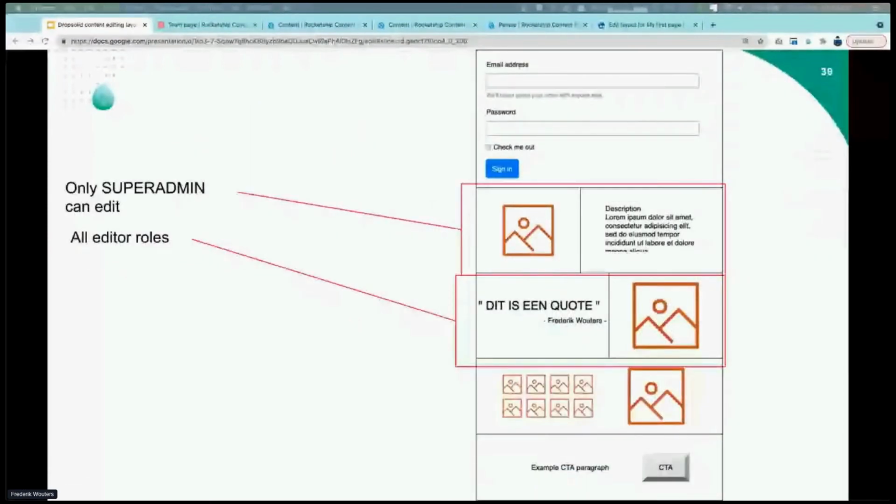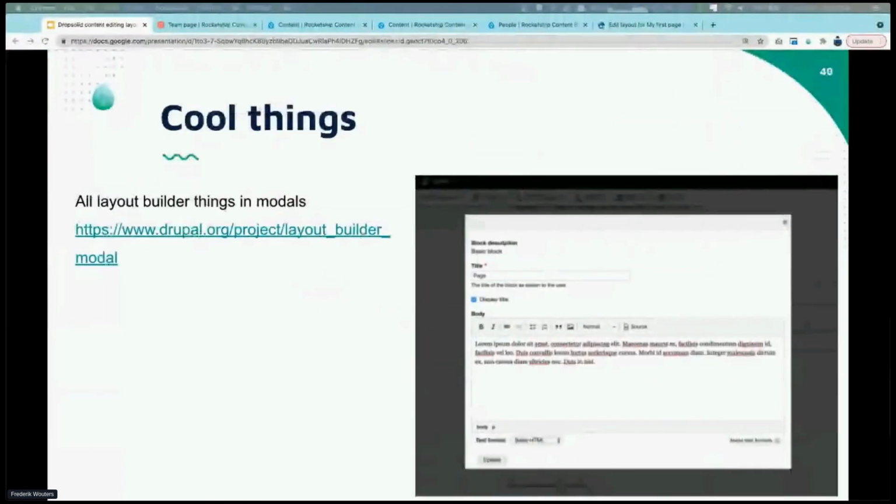So yeah, this is more of a visual. Only that section can be added, and then we're using it as a header now. We could just as well do it as a footer that you cannot change, something like that. All Layout Builder things are in modals, that was already in our demo, so everything is in a modal.